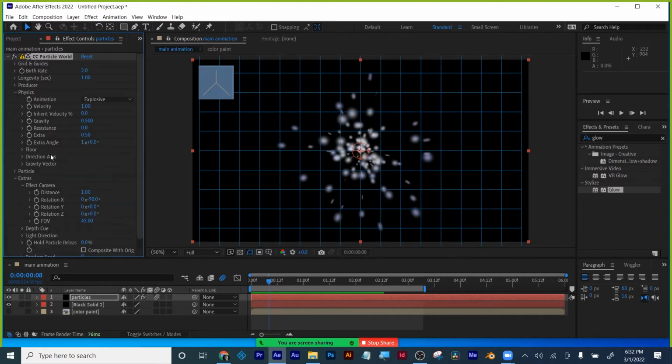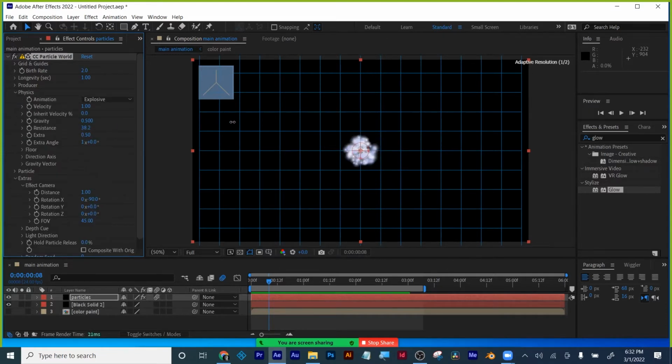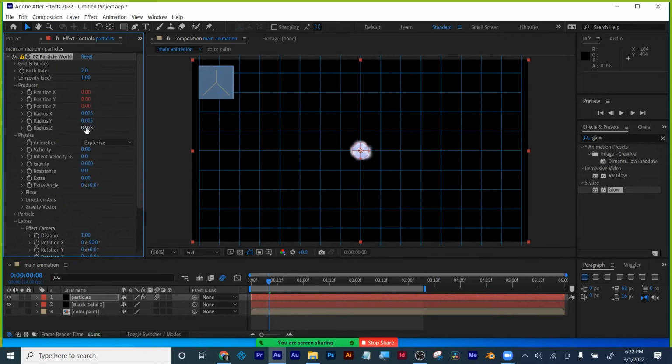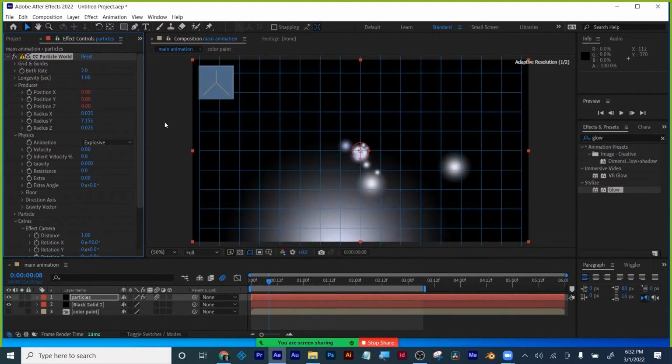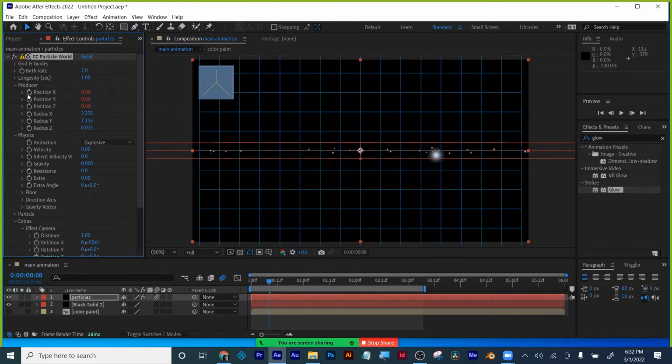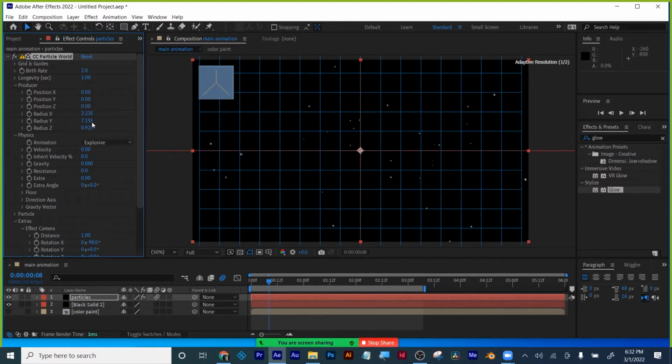So that's going to be under physics. I'm going to crank up the resistance. Get rid of the velocity, because I don't want to move in really. Get rid of the gravity. Let's get rid of the extra angle. And now let's spread this out very far in each axis. I'm going to get rid of this expression just by holding down Alt or Option. We're going to have these live a very long time.